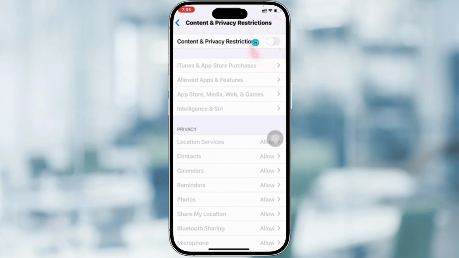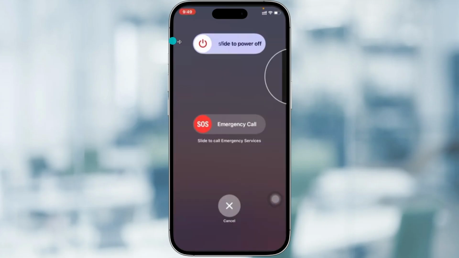If it still won't connect, perform a force restart. Quickly press and release volume up, then quickly press and release volume down, and then press and hold the side button until you see the Apple logo. Release the button as soon as the logo appears. This doesn't erase your data, it just refreshes the system. Once your device restarts, test the App Store.